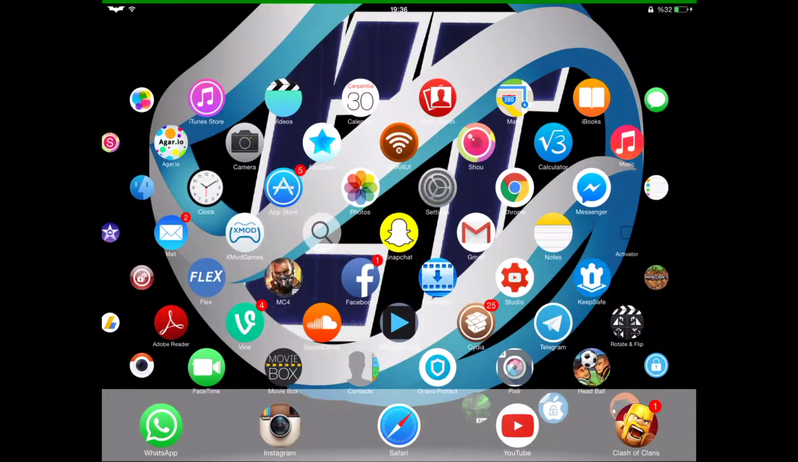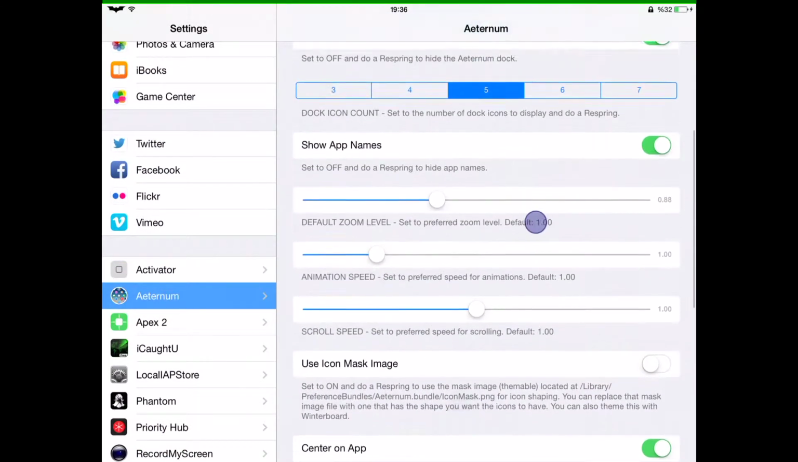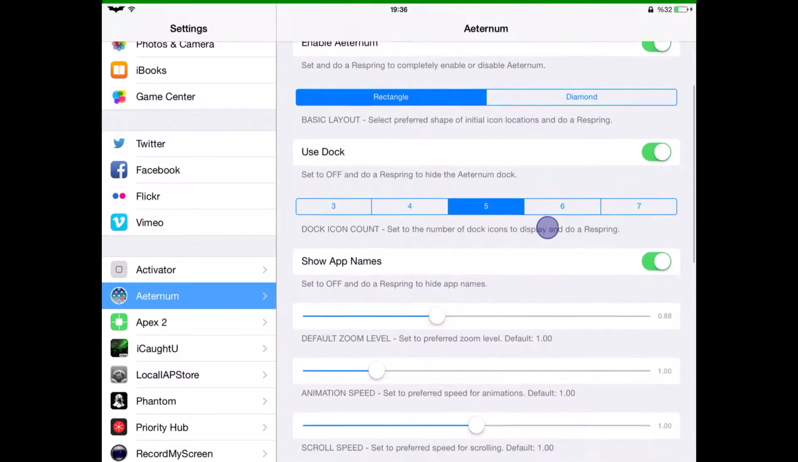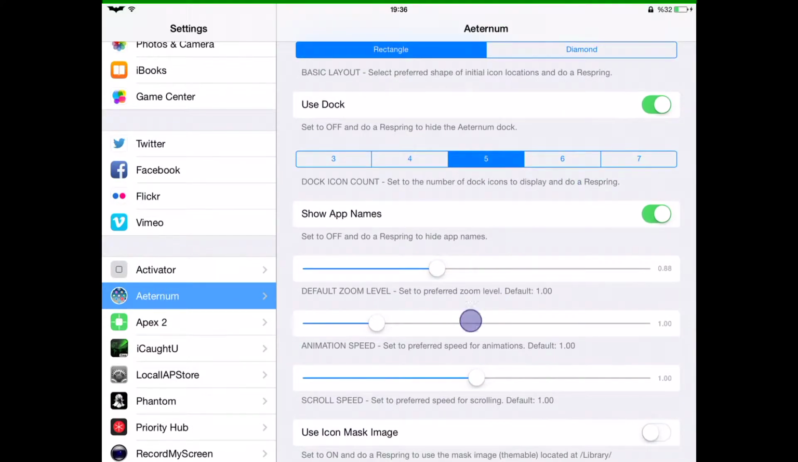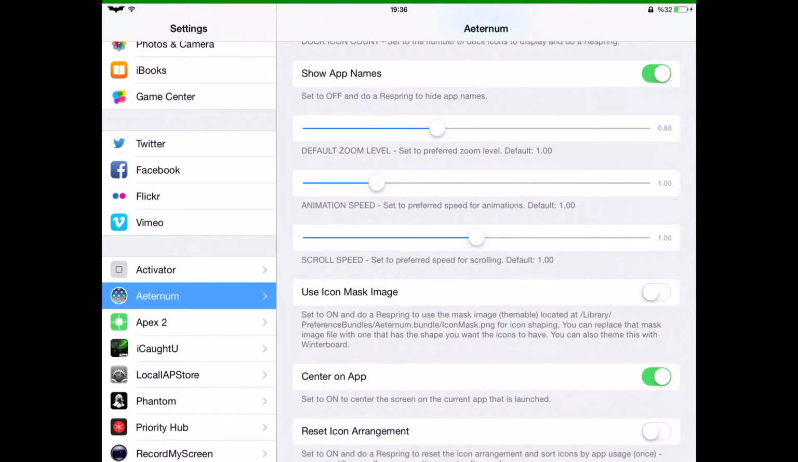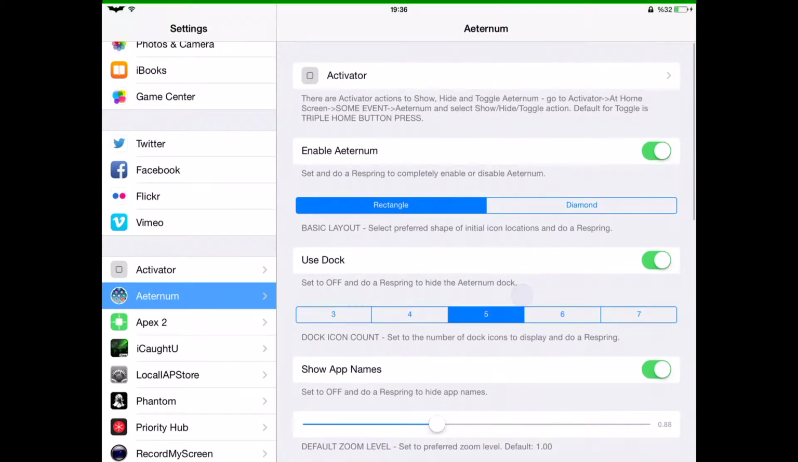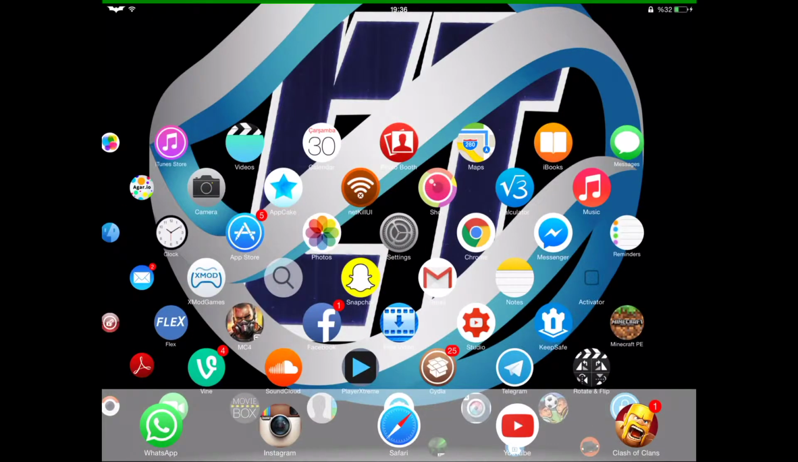First of all, I want to show you settings. So there are many settings you can apply, like zoom level of the applications and animation speed, scroll speed, and whatever you are searching for. And now let me show you how to install it.